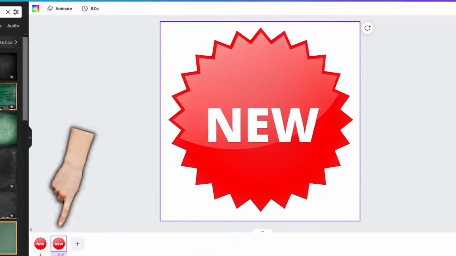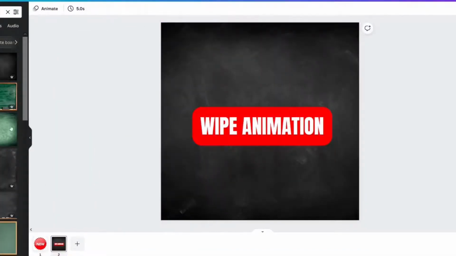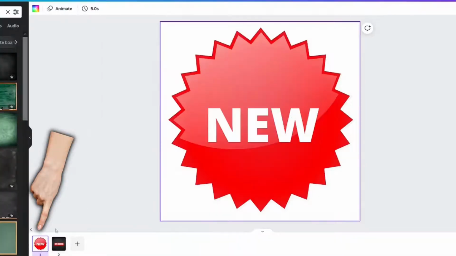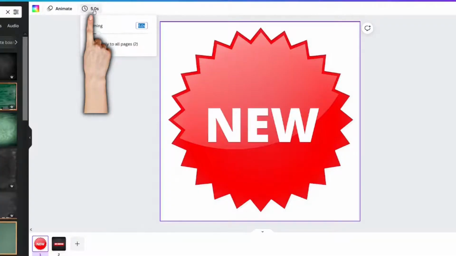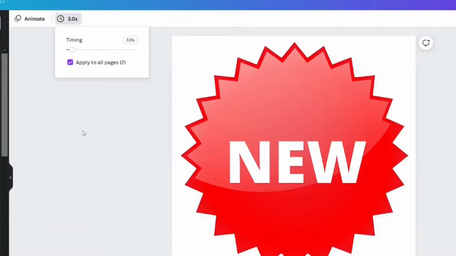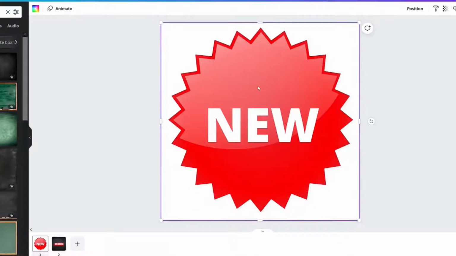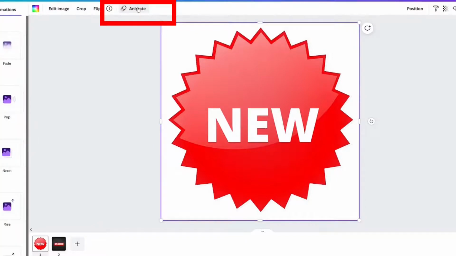On the second page here, we're going to get rid of this, so it just shows image with white animation. Go back to the first one. It's time to make magic happen. We're going to click the timer, 3. Apply to all pages. Click the grid image, animate.